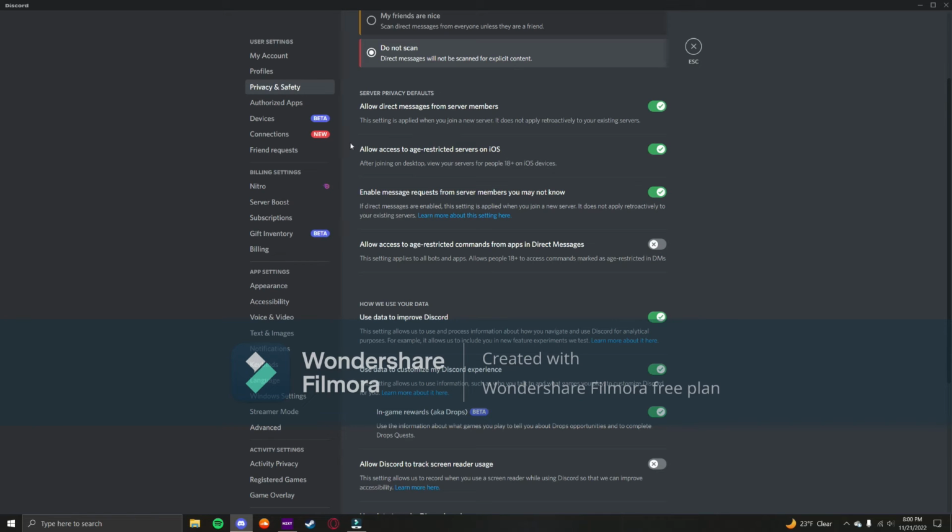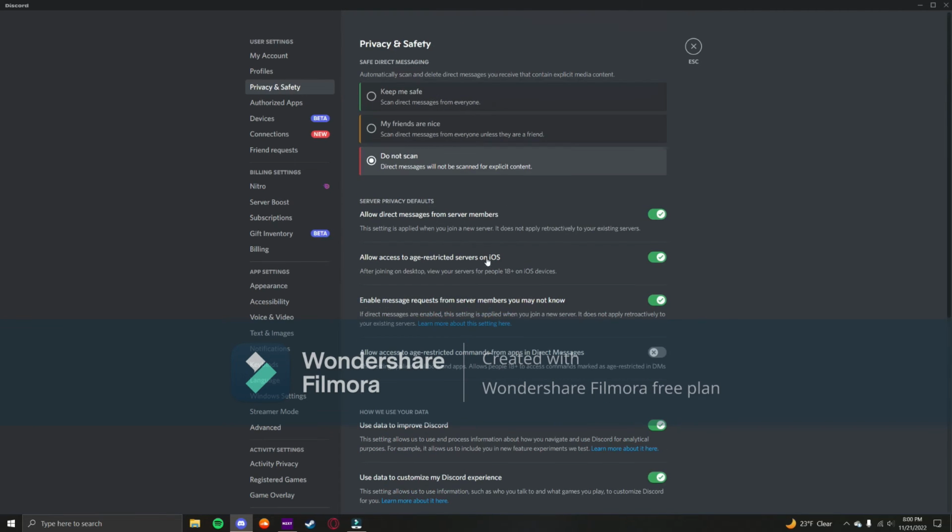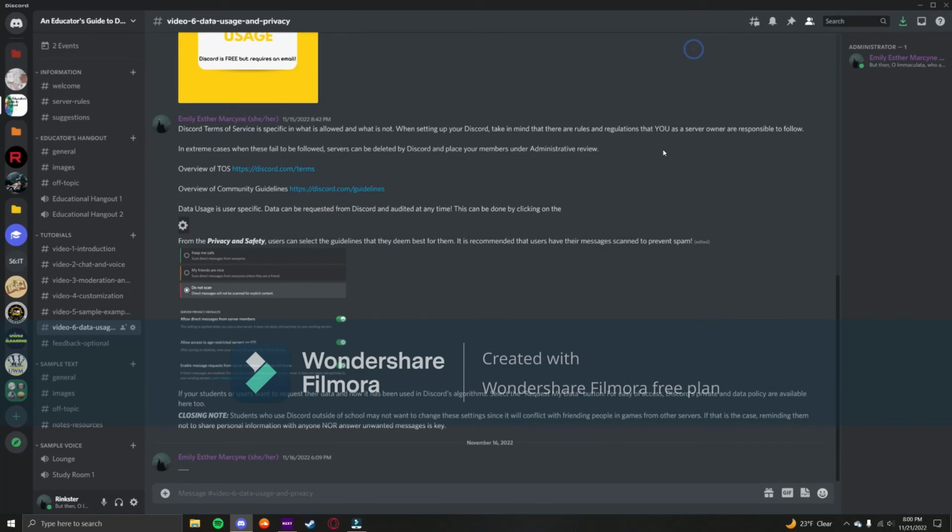This is how we view servers that are 18 plus. Every server channel that you mark as 18 plus, you have to have access to age-restricted content. Obviously, if you are doing that in a school setting, you shouldn't be. That setting is strictly for an outside school environment.